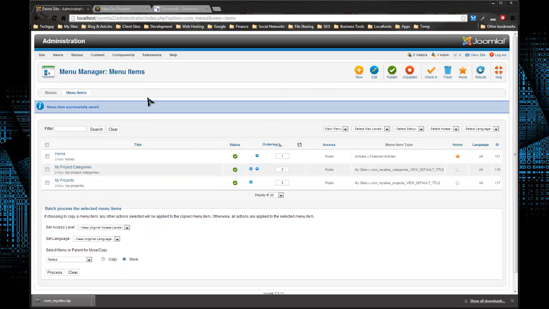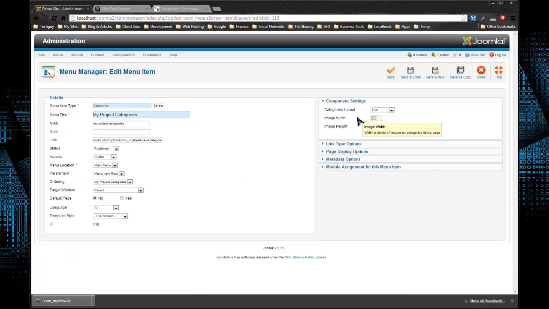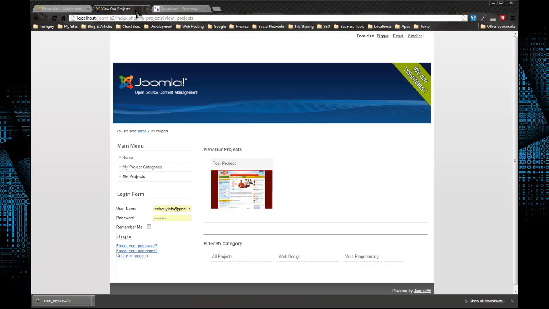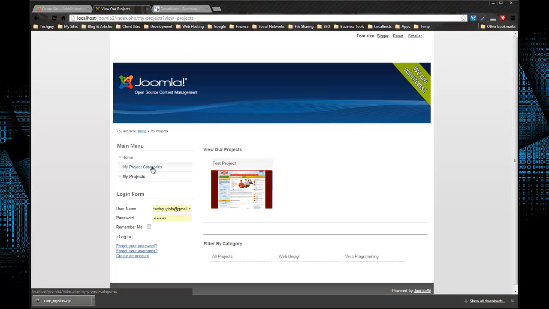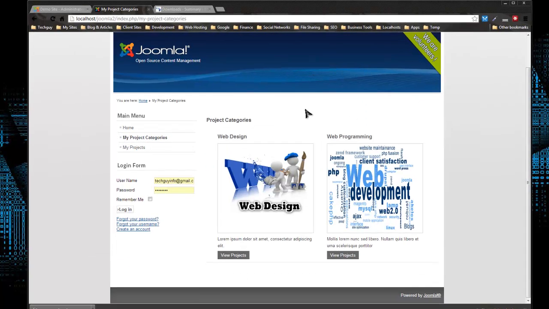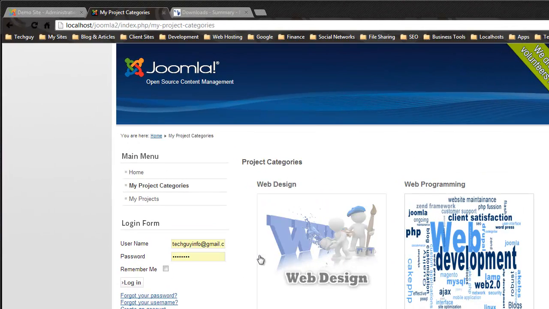Now we can also change the image size. Say we want to change the category image sizes. Maybe your site doesn't have a sidebar and you want three big images. You could easily do that right from here. So let's say we want to change it to 300. We'll say 300 and 280 high. So we save that and we go back to the categories layout. And now we have two big category images.